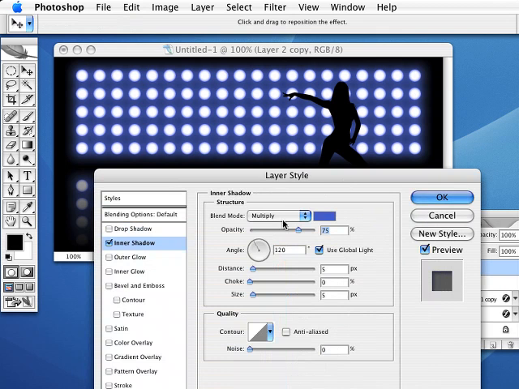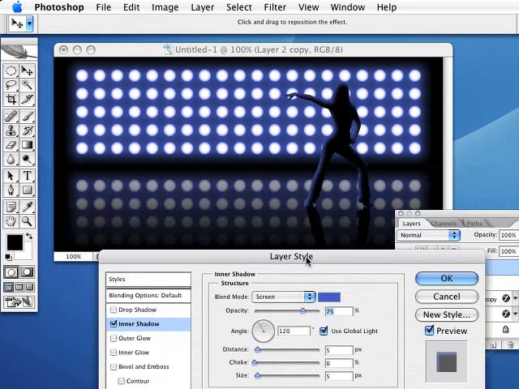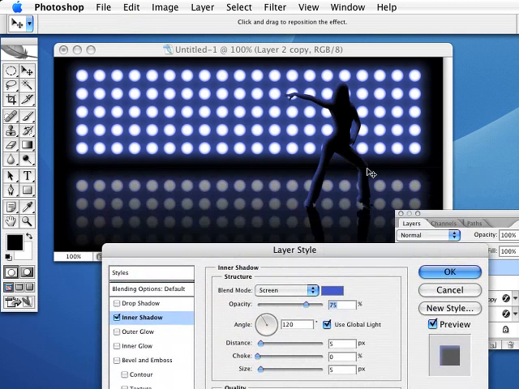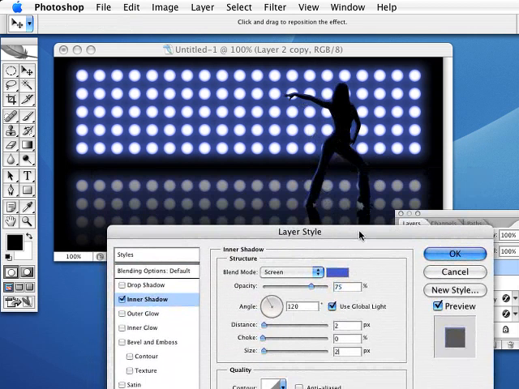Now hit OK. And I'm going to change this blending mode to screen so it'll really show up, and you can see what we're getting there. Now it's a little bit more than I want it to be, but even though it's a little too much, you can still see it works because it's giving the person a little bit of dimension and shape, so it's not so flat. But I'm going to decrease that effect just a little bit so it's not so harsh.